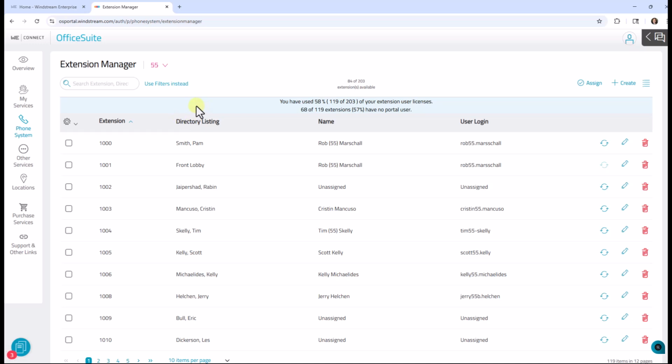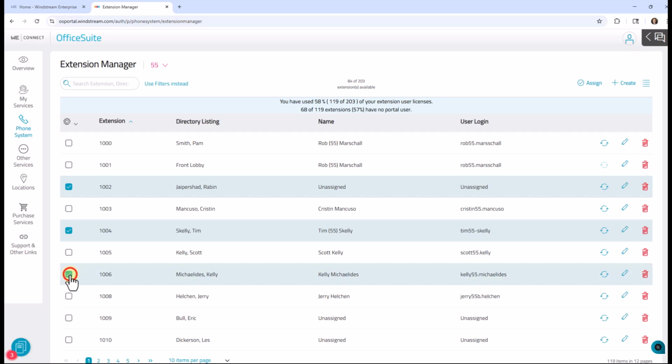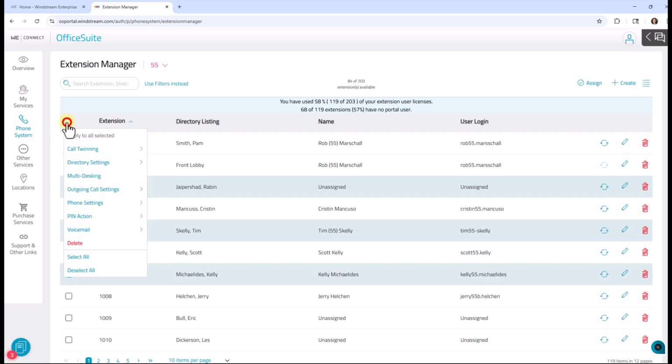For bulk management, you can select multiple extensions from the list. Then you would click the gear icon to perform actions such as adding or removing call twinning, configuring directory settings, setting multi-desk limits, and adjusting outgoing call settings. You can also manage phone settings, PIN actions, voicemail options, and even delete the extensions in bulk.